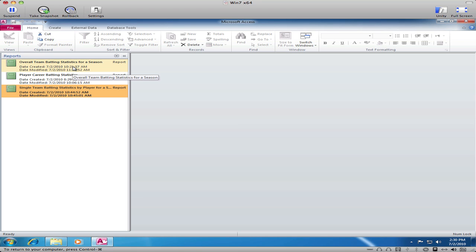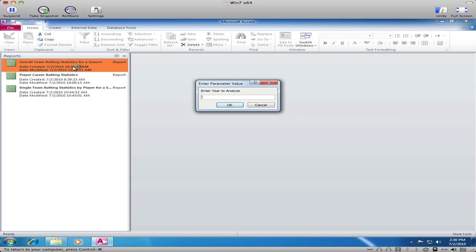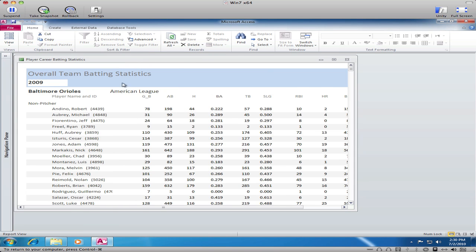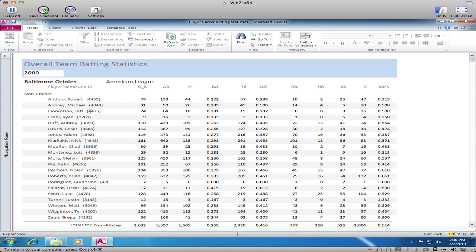This first report, we'll click on it and it's going to ask us which year do we want to look at, and we'll say 2009, and it returns for us the individual player batting statistics for each team in both leagues. So 2009, first the American League, Baltimore Orioles. We'll have a section that will show us the non-pitchers, and then following that will be the pitchers and all of the various statistics.